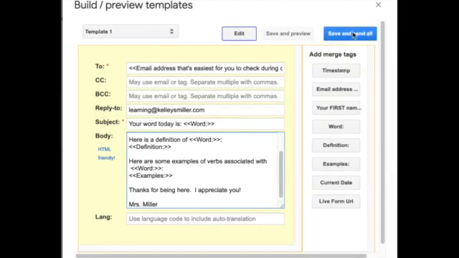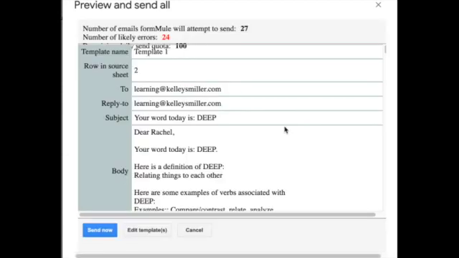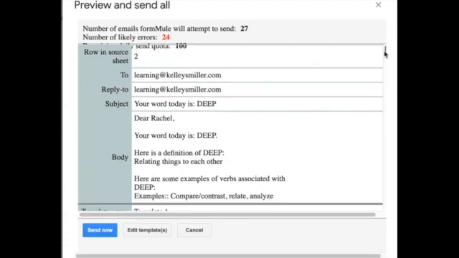And now I'm going to hit save and send all because I know it won't really save and send all yet. This will allow me to preview an example of what I've put together. So here's an example. This will go to learning@kellysmiller.com because when I filled out my own form, I told my form that my name was Rachel and that this was my email address. And if I'm asking my students in class to look for an email from, they usually look for the reply to. So that's an okay email address to fill out there.